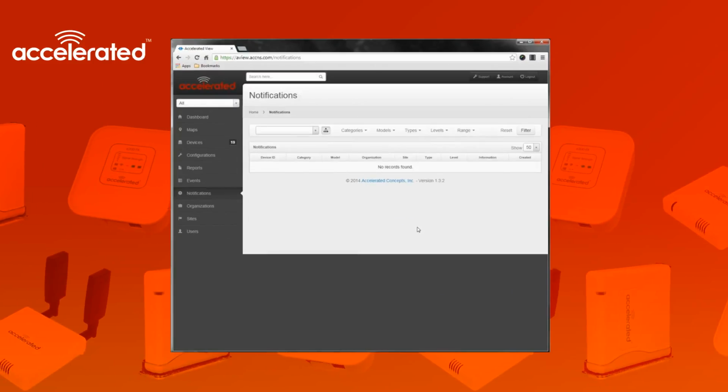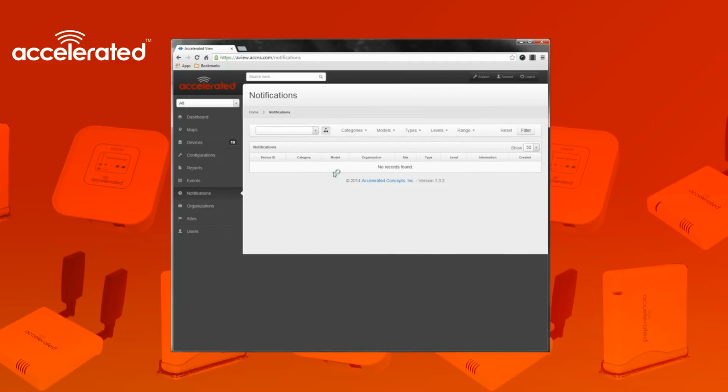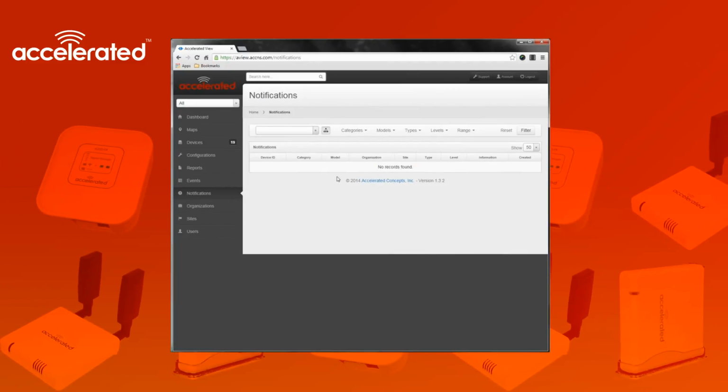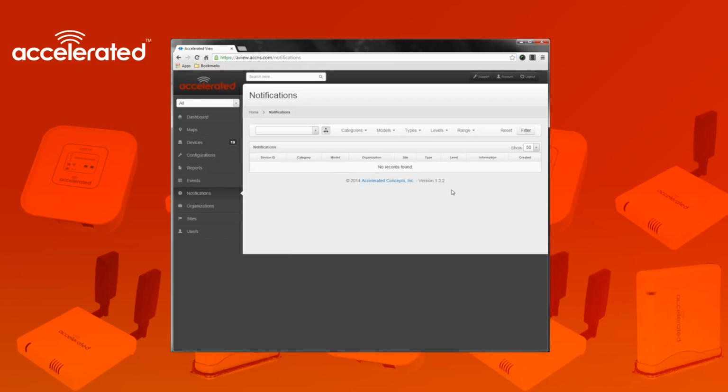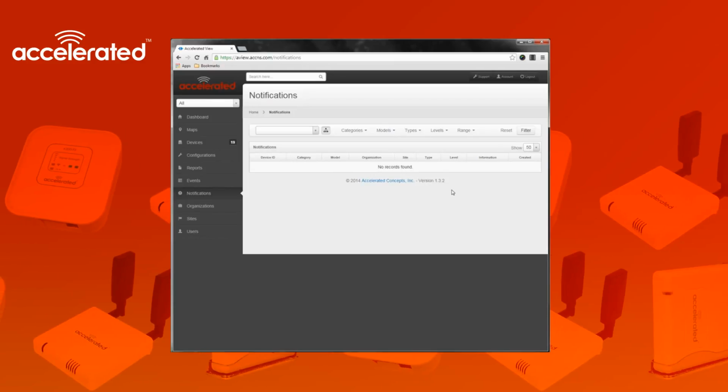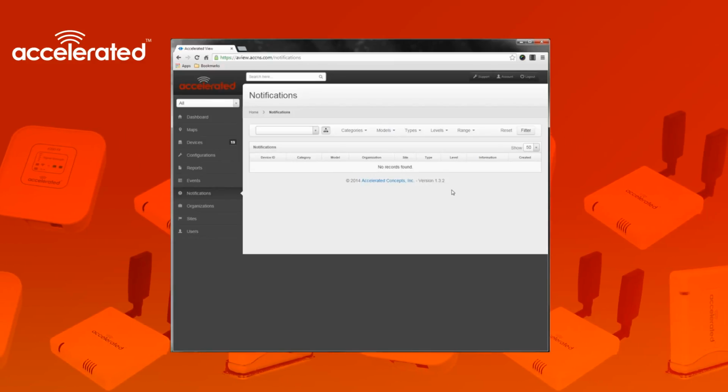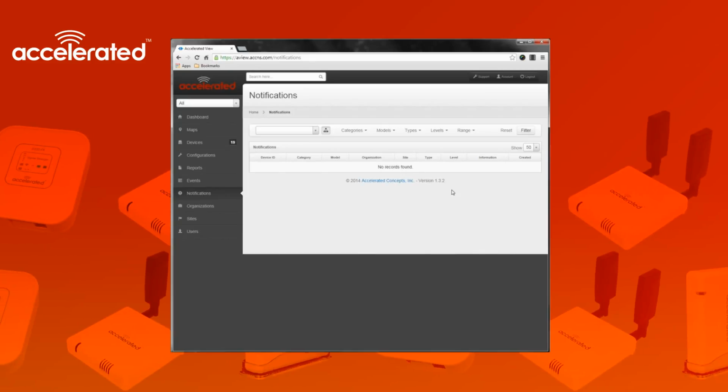Next section is notifications. This page will list any notifications that would be sent via email from AView to you. This is a way that you can go back and look at old notifications that may have been sent, instead of having to dig through an email to find them.